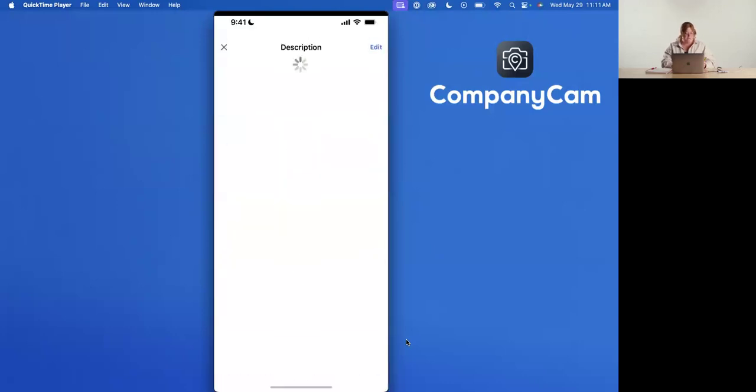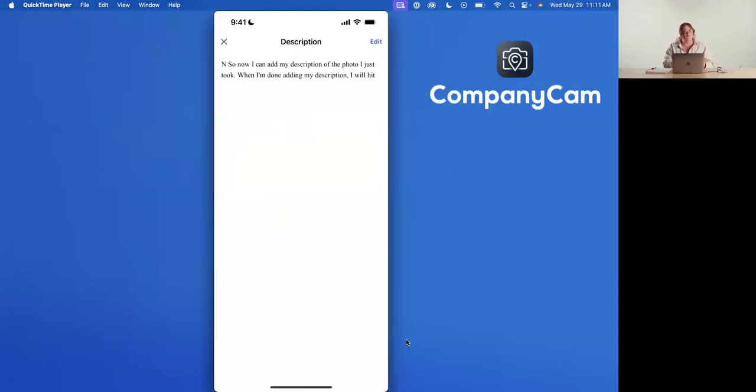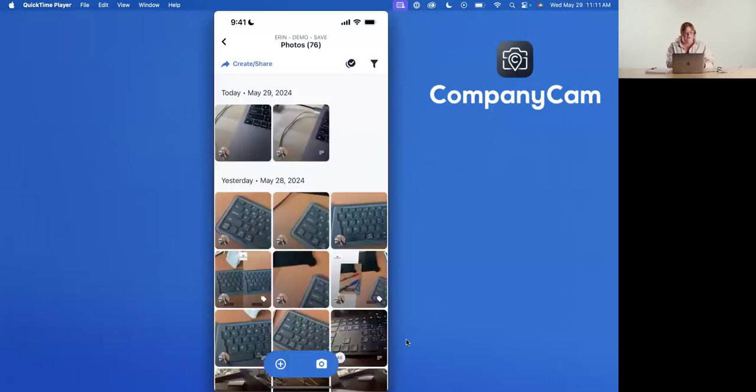You always have the option to click on that and add more notes if you need to, or edit that. But that quick caption is going to be a really easy way to add notes as you go. So you don't have to go back and add those notes later on.